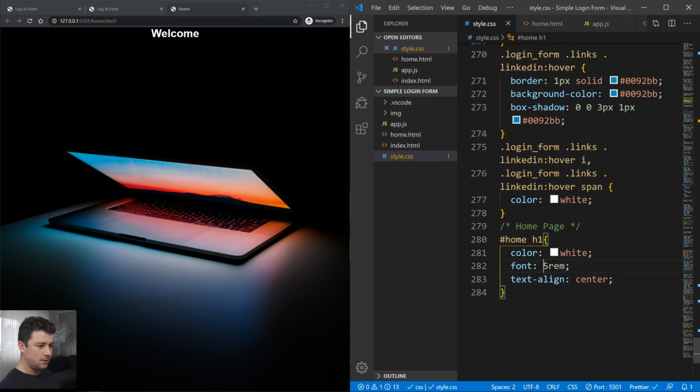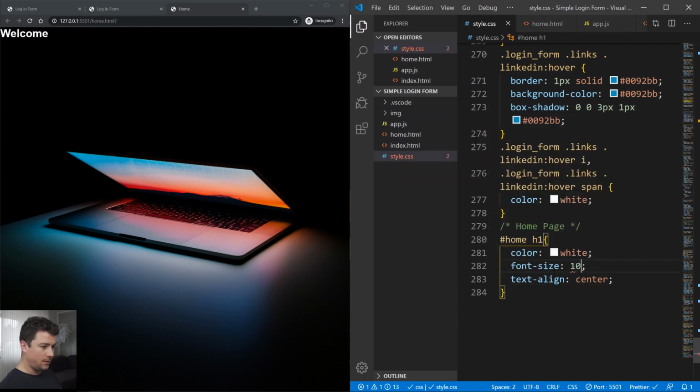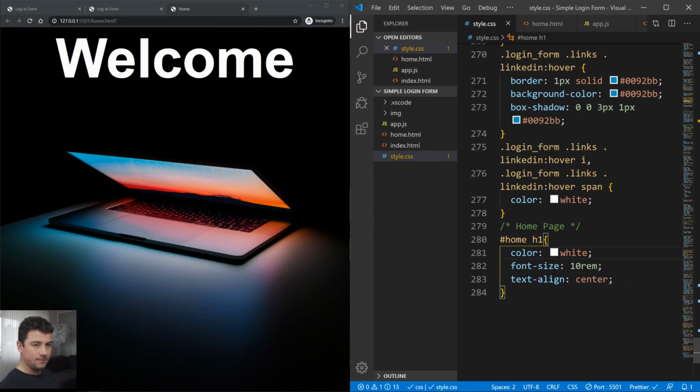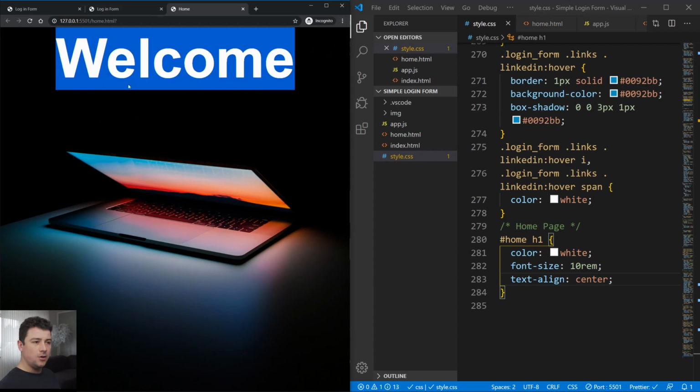And actually, let's increase this to 10 rem. Font size 10 rem. And that's pretty much it. So let's go back to our login. Hit login again, and the home page appears.